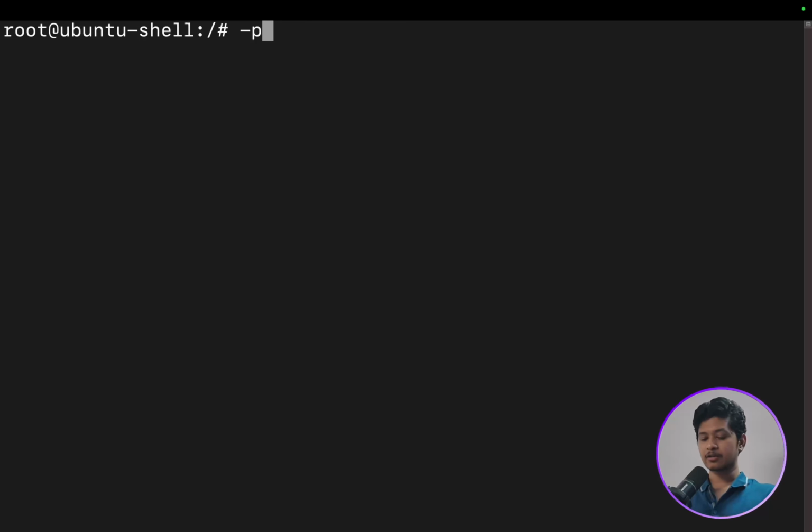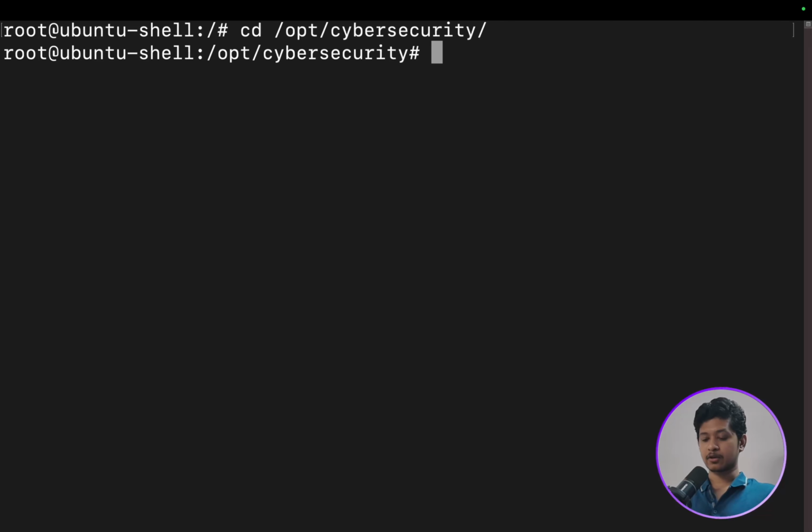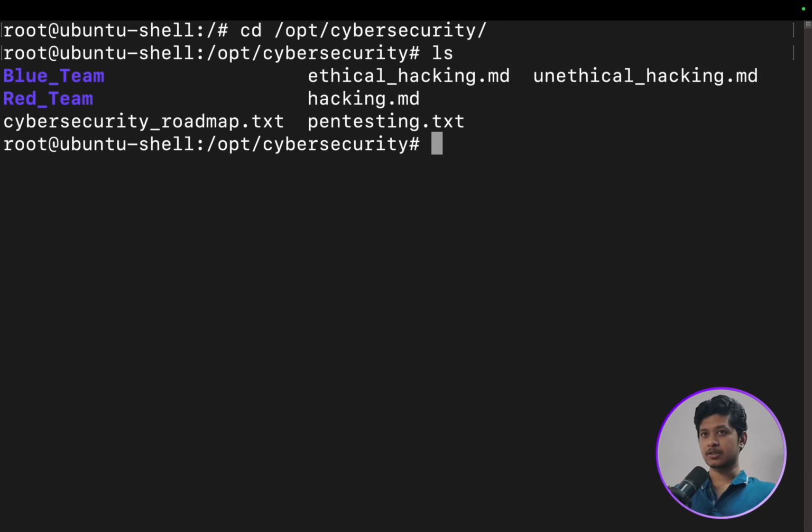I'll show you this in a practical way, but understand that this will only remove the directories which are empty, and the subdirectories also should be empty. Now let's navigate to one of our folders where we have some demo files. I have my demo files in opt, then the cybersecurity folder. If I list it with the command ls, you see that I have two directories here, blue team and red team, and I have some other files here.